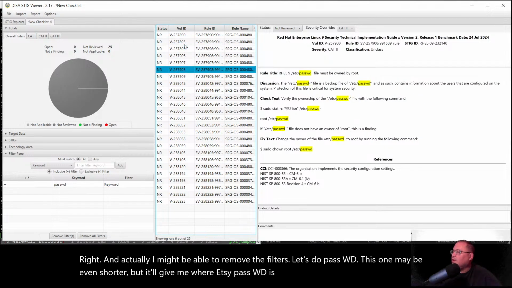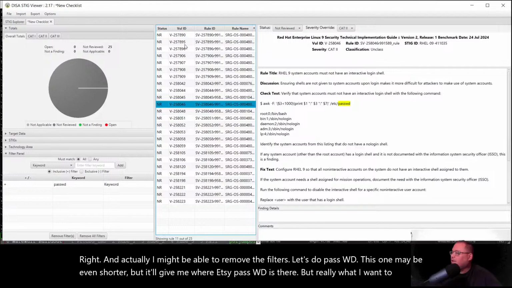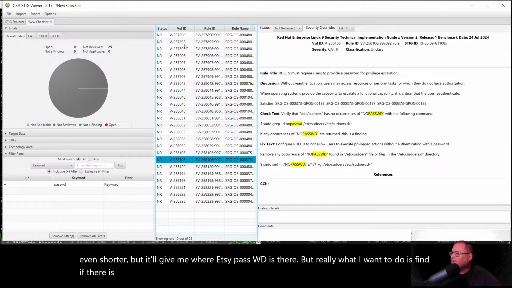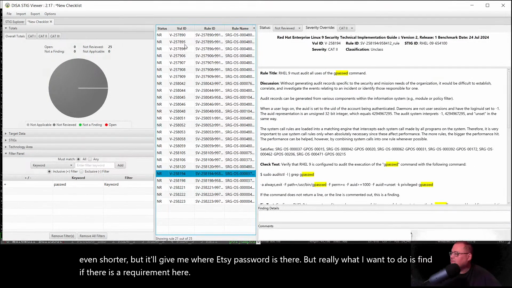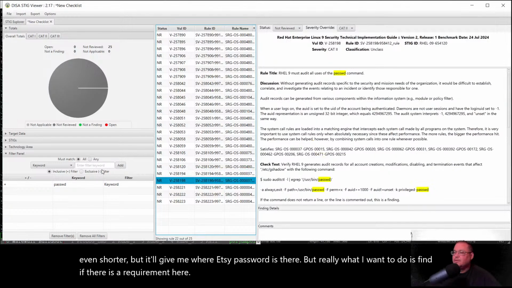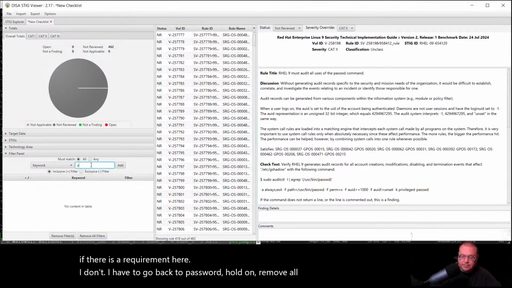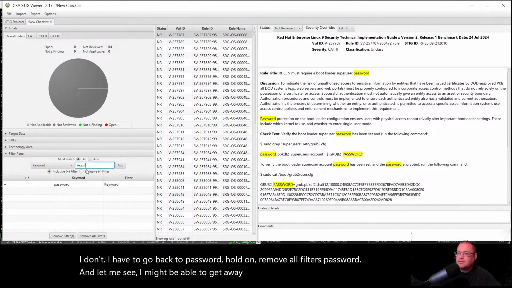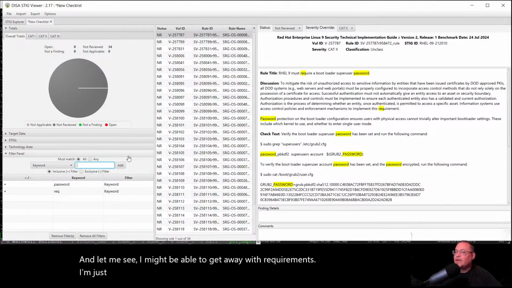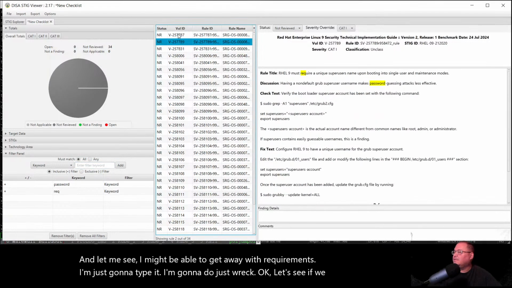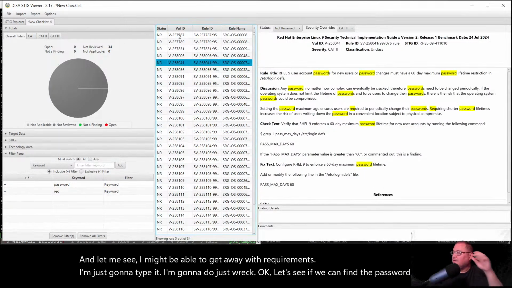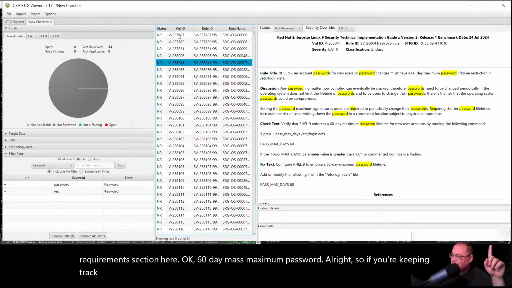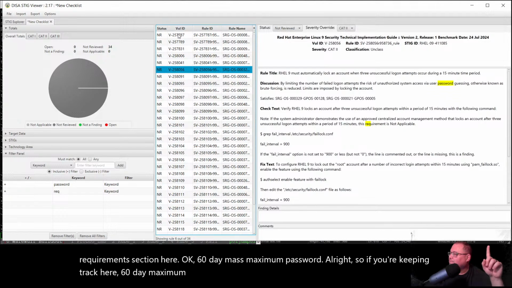But really what I want to do is find if there is a requirement here. I have to go back to password. Hold on. Remove all filters, password. Let me see. I might be able to get away with requirements. I'm just going to type it. I'm going to do just rec. Okay. Let's see if we can find the password requirements section here. Okay. 60-day maximum password. All right. So if you're keeping track here, 60-day maximum password lifetime.